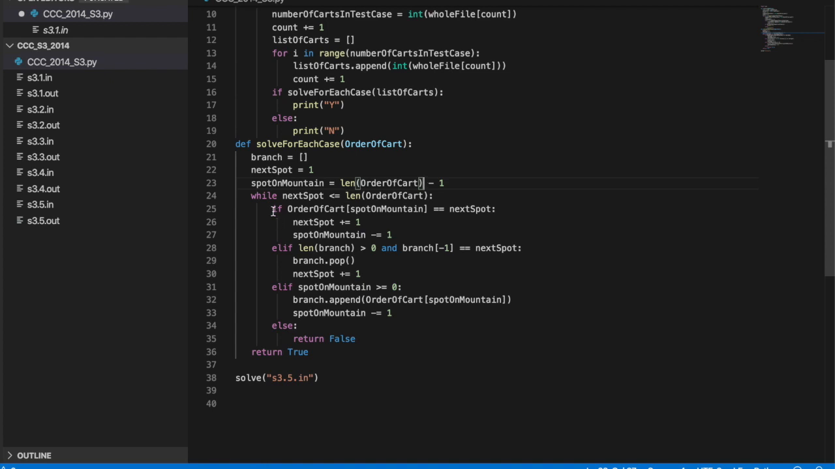So now I have this if statement, where all the magic happens. Our first condition is if order of card at spot on mountain equals next spot, then next spot plus equals 1, and spot on mountain minus equals 1. So this is if the next thing on the mountain is the same thing as next spot, which is what we have to put into the lake next, then great, next spot plus 1, because we've reached that, but also go 1 back onto the mountain.